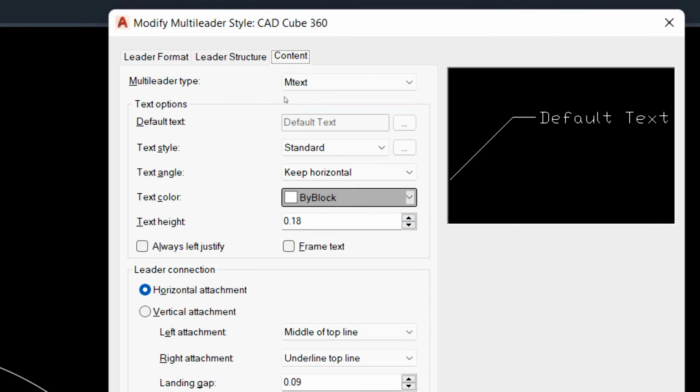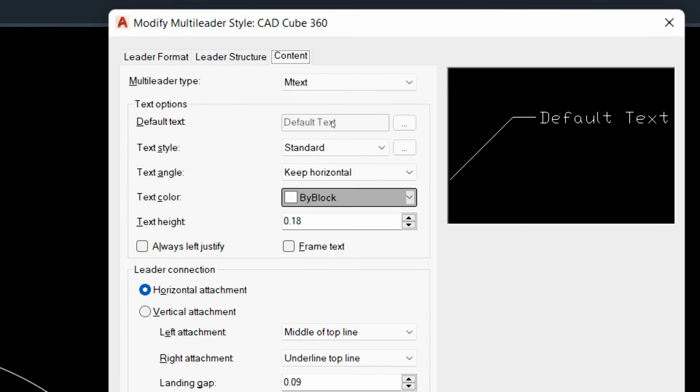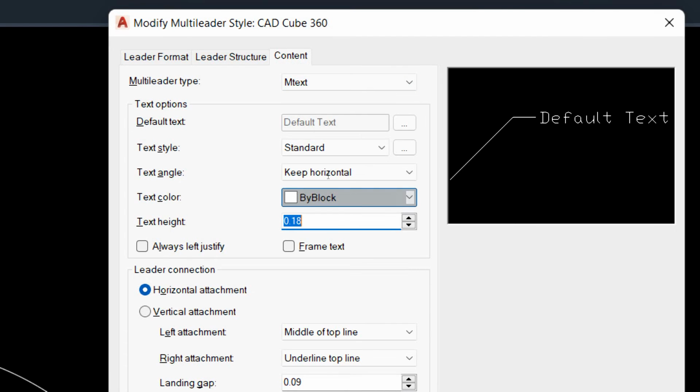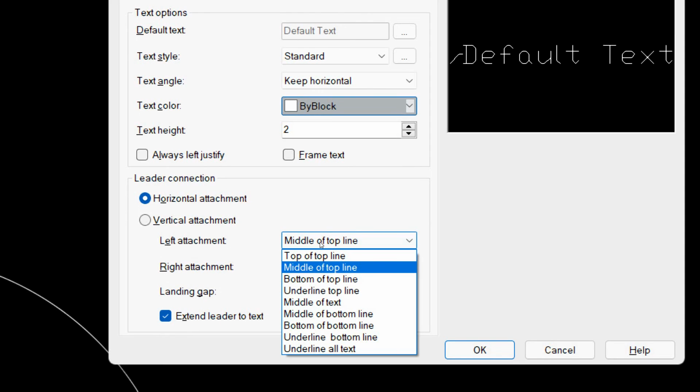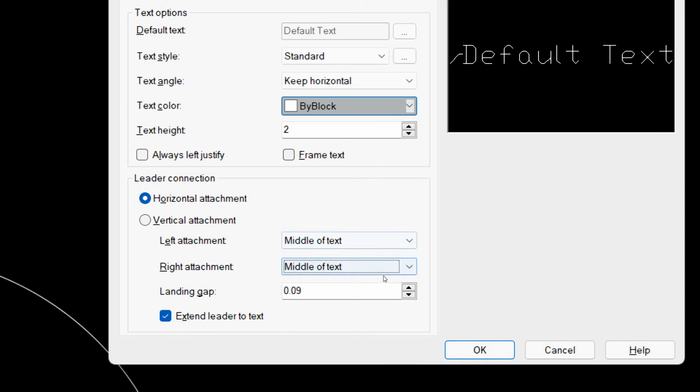Now I can directly jump to content. In structure we cannot control much, so I'll directly jump into content. Here, as content, I want mtext, and here the text height is going to be very important for us. Let's say I'm going to keep the text height also as 2, the same as the arrow size. And I want the attachment to always be in the middle of the text.